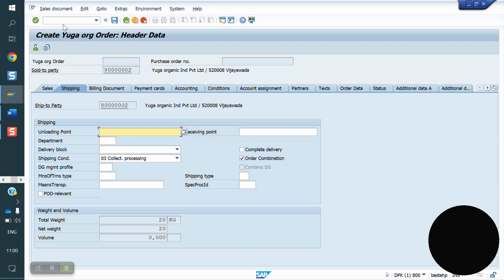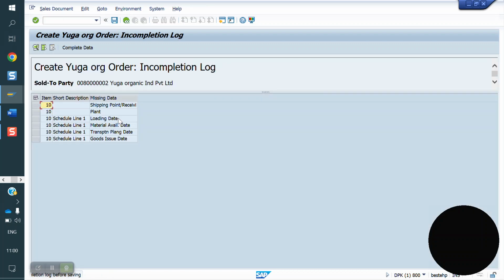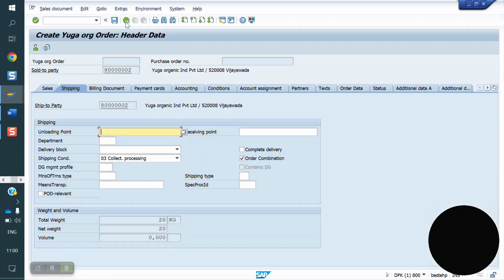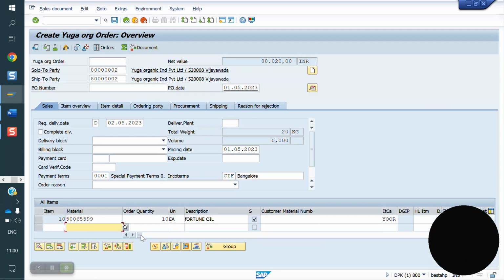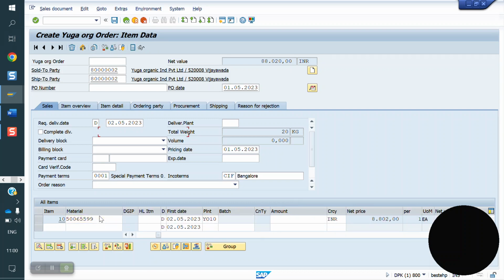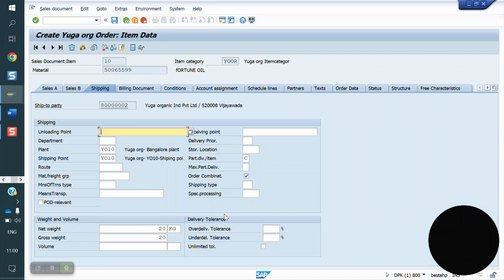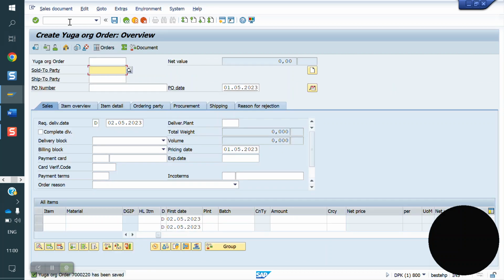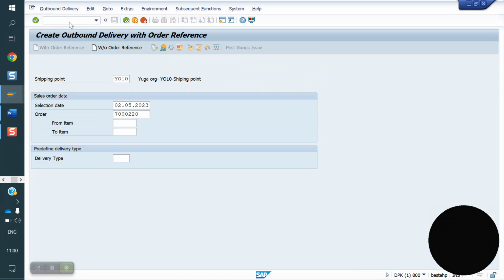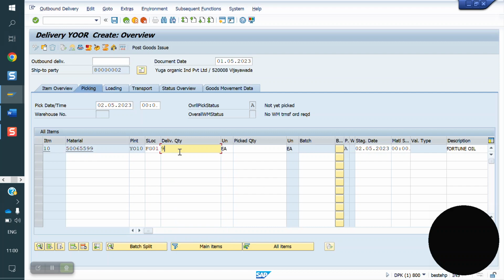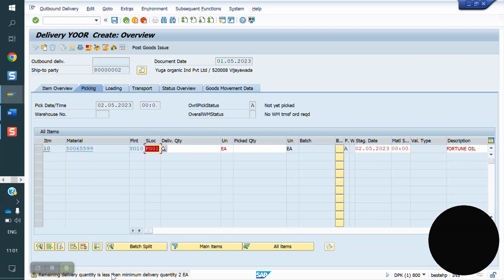Now I'm saving this. The plant is not entered, right? So this is my plant. Now I'm saving. The order is 220. Now I'm creating the delivery for this one. Now I'm changing the quantity to 9. See, the system is throwing a warning message, right? Previously the system threw an error because we checked that.